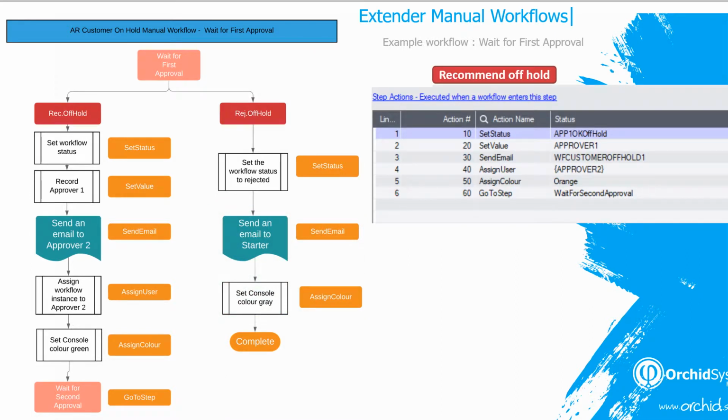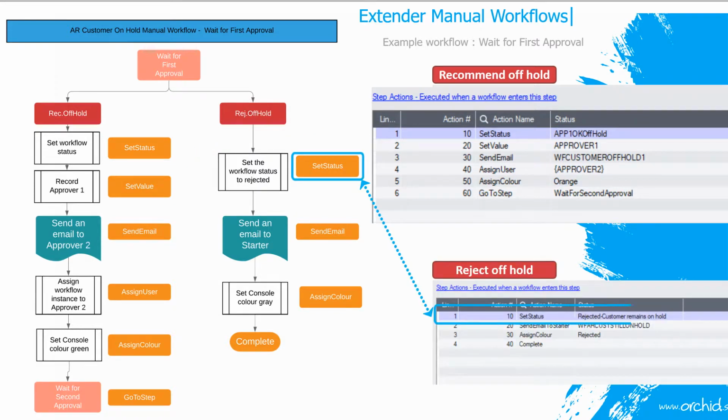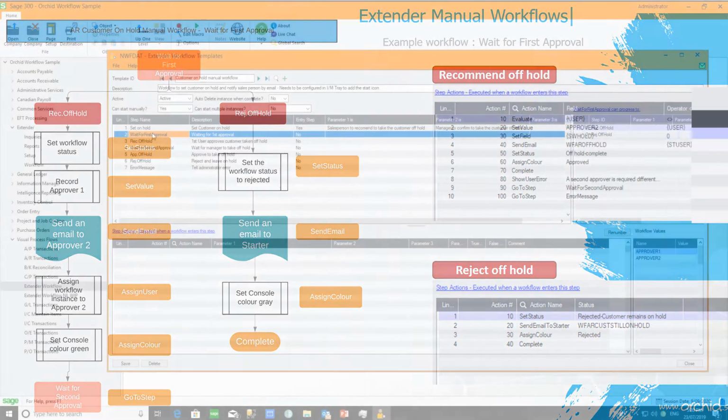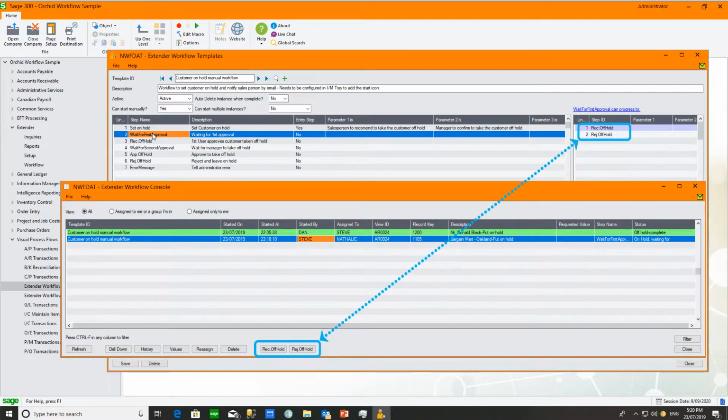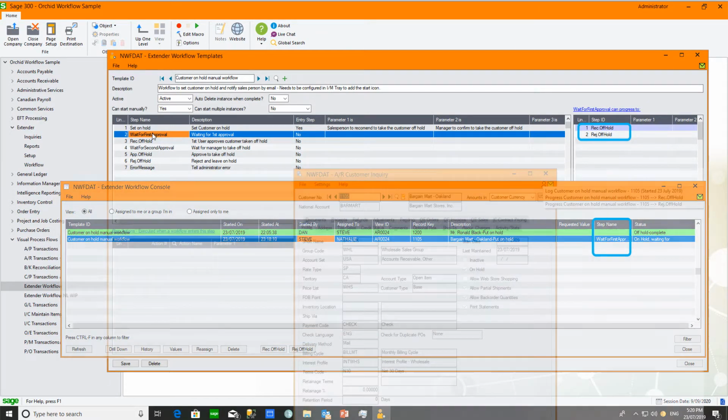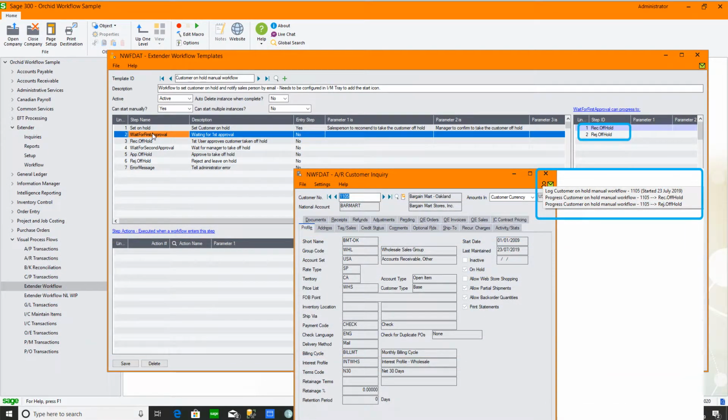And we can see how these yellow boxes translate into actions within the step for the recommend off hold and the reject off hold. And having a look at that in the software itself, the wait for first approval step has no associated actions, but only a progress to step, the recommend off hold and reject off hold. And these are the two buttons that we see on the workflow console when the workflow instance is on this step. Or we also see these two buttons on the workflow icon on the AR customer inquiry.